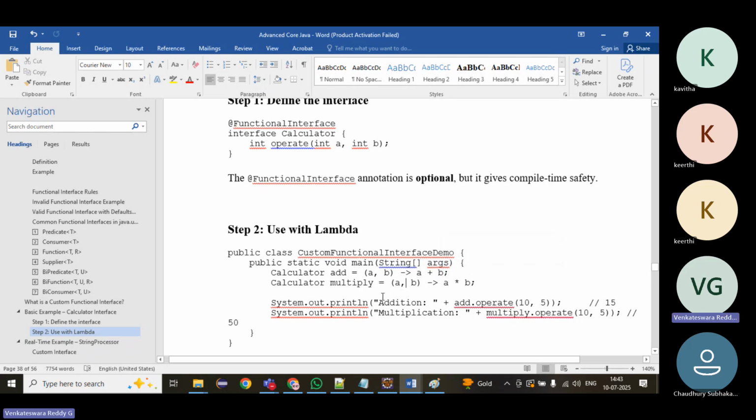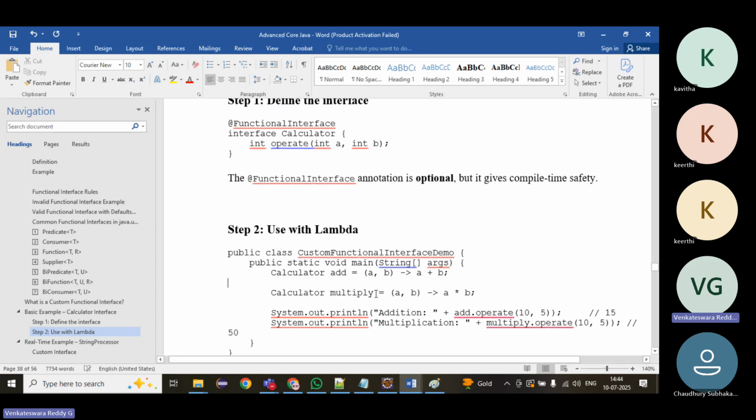Suppose you want to change the implementation, you want to create one more functionality. This is the add functionality. If you want to do multiply, simple thing, a, b, and the implementation is a into b. Then we can simply call add dot operate, multiply dot operate. What is the method name? Operate. Like this, add dot operate, multiply dot operate.